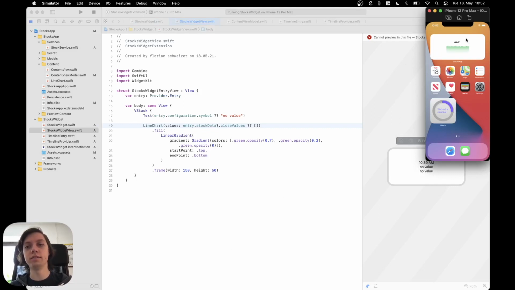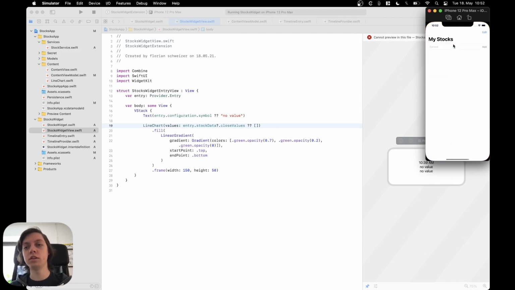Okay, and as you can see, now we have our symbol at the top because this is a VStack with the symbol here, and then we have our line chart below. And now if we tap on the widget, it actually directly opens the app.